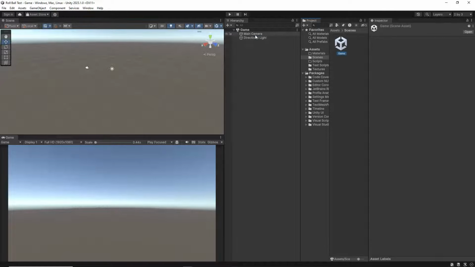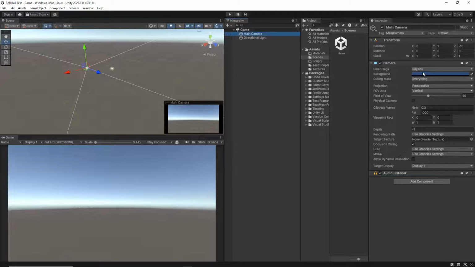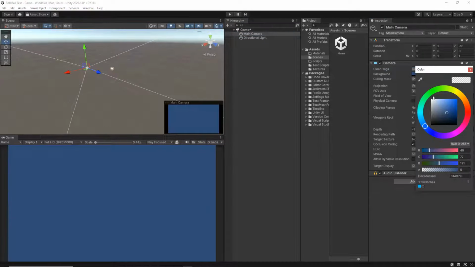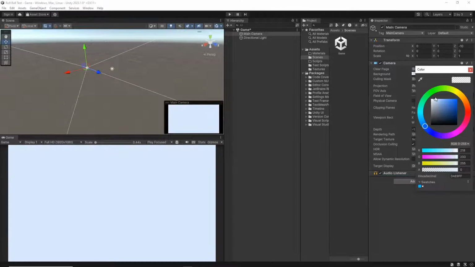Okay. Now I'm going to select the main camera, and from the clear flags, let's select a solid color. And for the solid color, I'm going to choose a little bit whitish color. And if you want, you can also select a different color because it's your own game. So you are free to choose any color that you prefer.